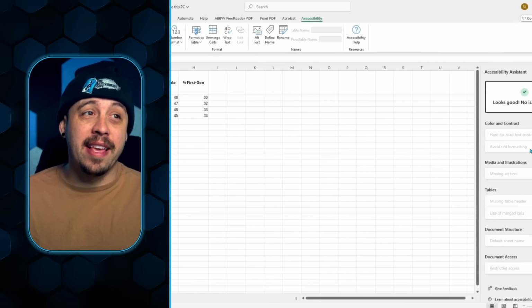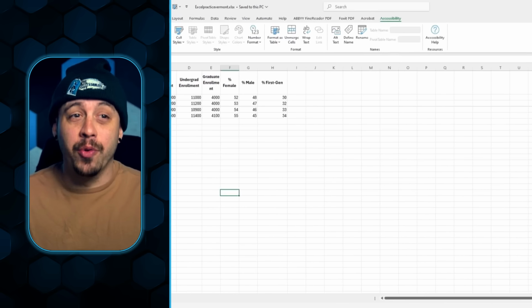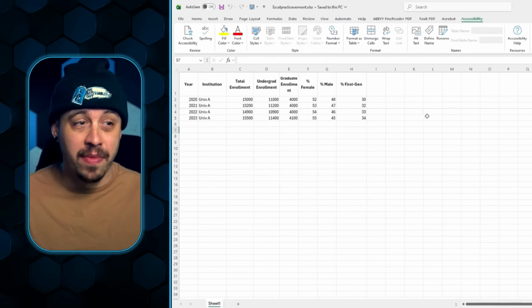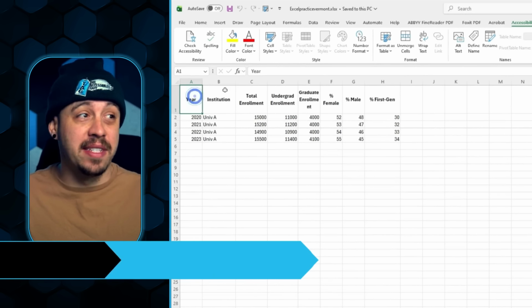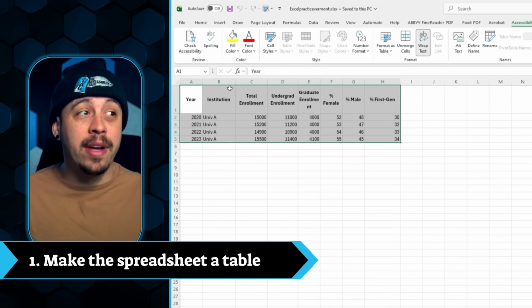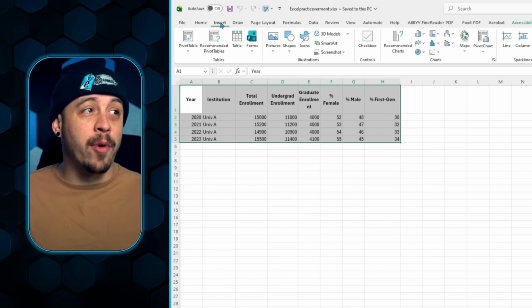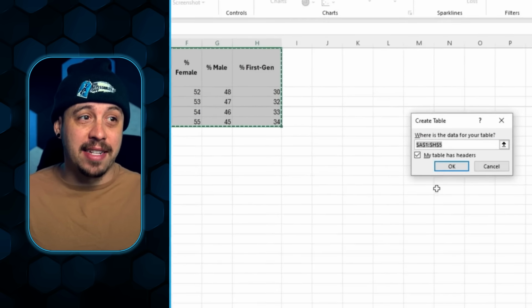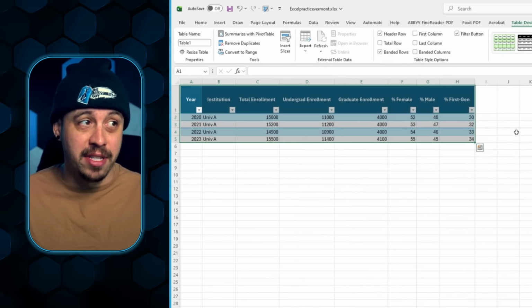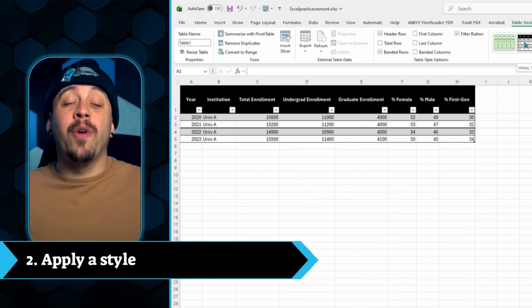However, this document is not going to be read appropriately to people using assistive technology. So we need to do a little bit to this document to make it accessible. I'm going to select all of my content. Then we're going to select the insert button and then select table. And our table has headers. That's step one. Then we're going to apply a style.